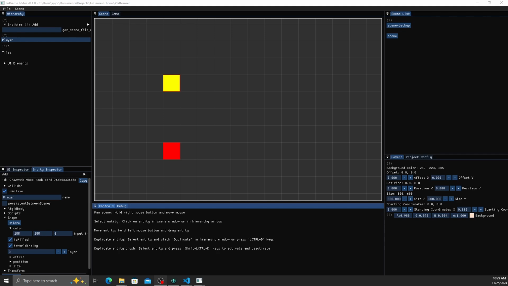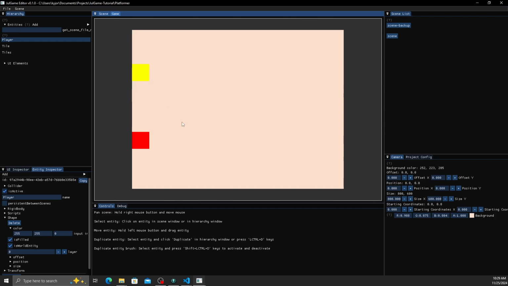So where we last left off, we had a scene with a couple of shapes on it. We had a player, and we have our ground here. We were not able to change this background. After that last episode, I ended up fixing the bug that was causing the background color change.